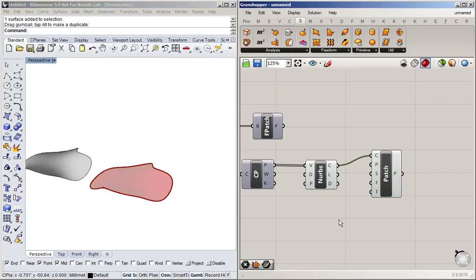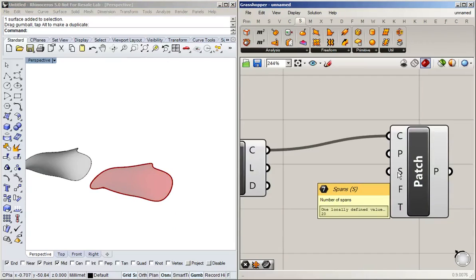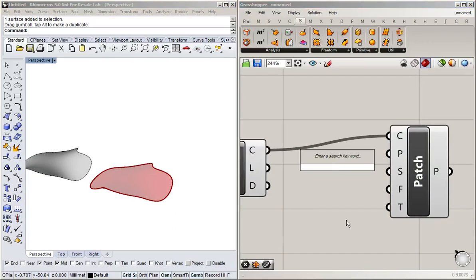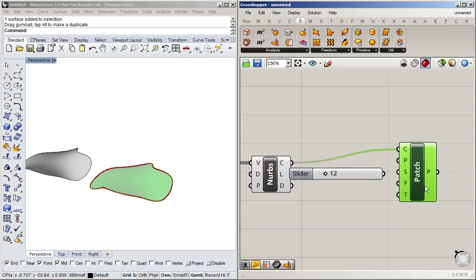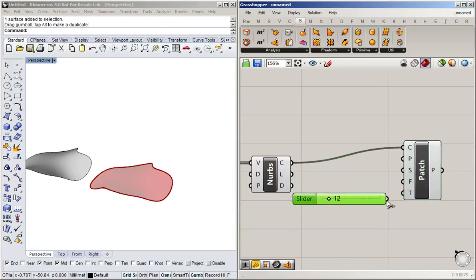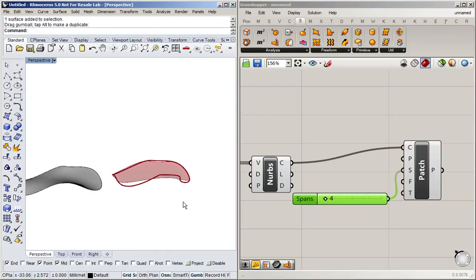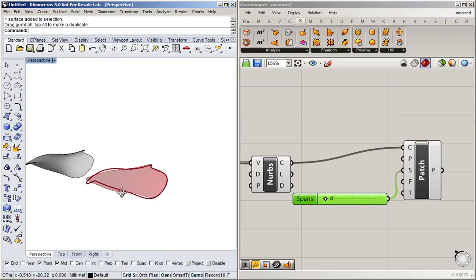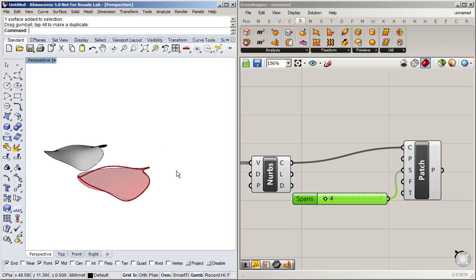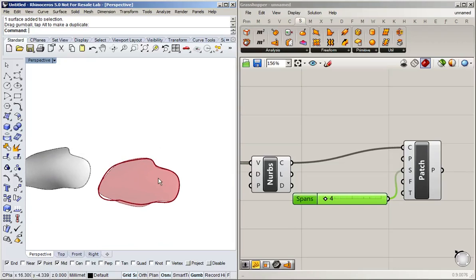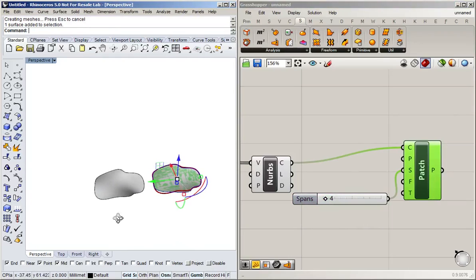And one of the inputs of this patch surface is spans, which by default is 20. So I'm going to create a slider to change that. And as you change these spans, you can see that it is less able to follow that outer definition line. And if I bake this again, you'll see the difference.